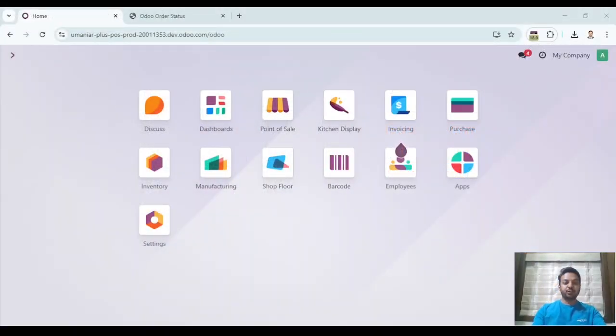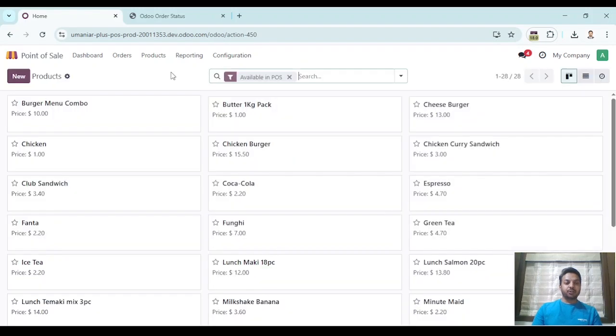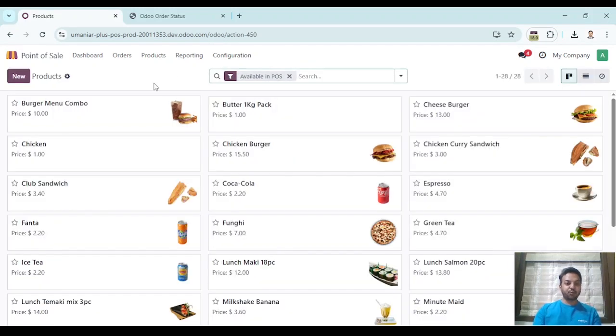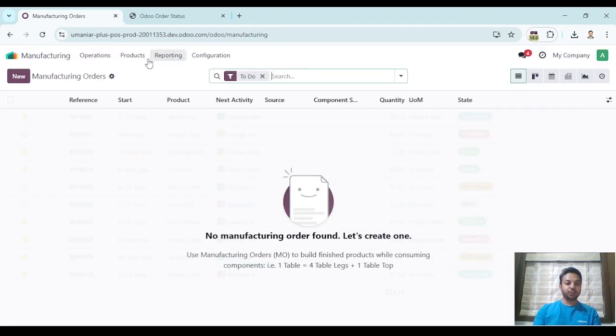On the screen you see my Odoo dashboard, and I have installed the POS and manufacturing modules. With the manufacturing module, we are going to use the kit with the bill of materials. But quickly let me show you some of the products that I have configured for the POS. Then we will dive into the manufacturing module to prepare a chicken burger to sell.